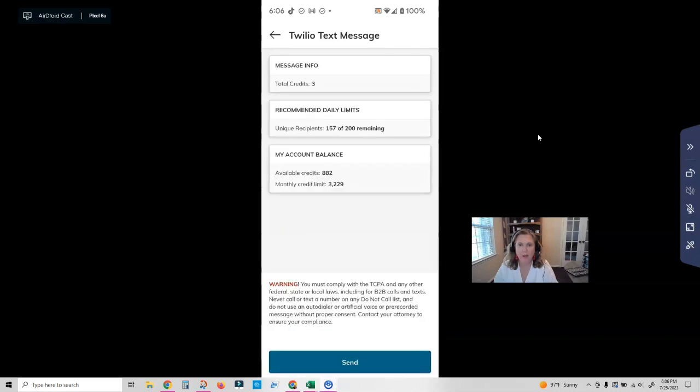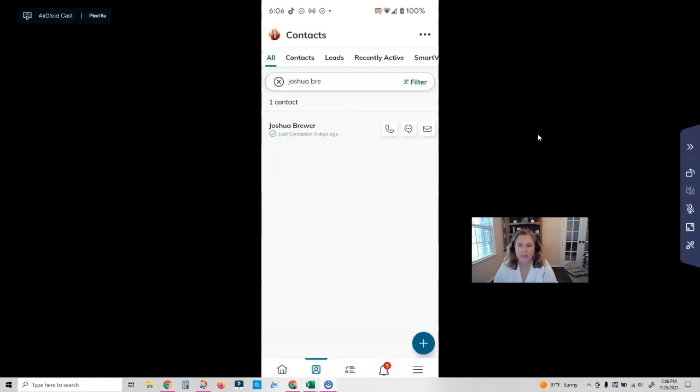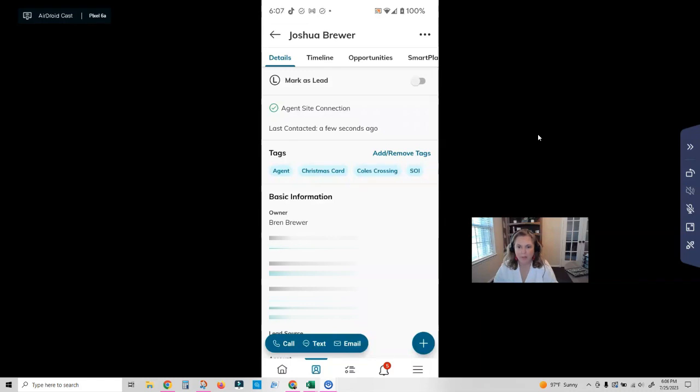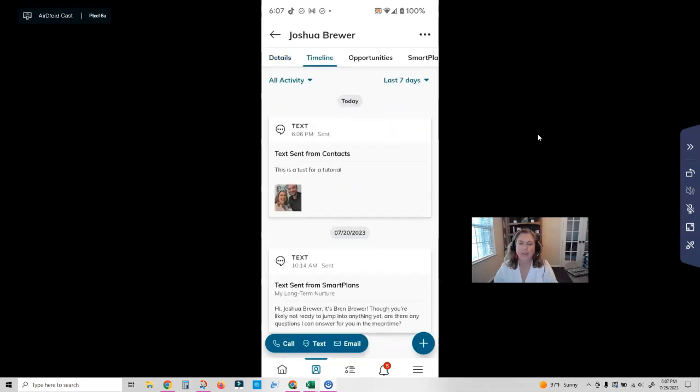It's going to pop up with your message info, how many credits it's going to be, how many unique recipients that you have remaining, and your available credits. You're just going to click send, and that text message is going to go through. You can then go into the actual contact record, click on timeline, so you can see the text message that you sent. And that's it.